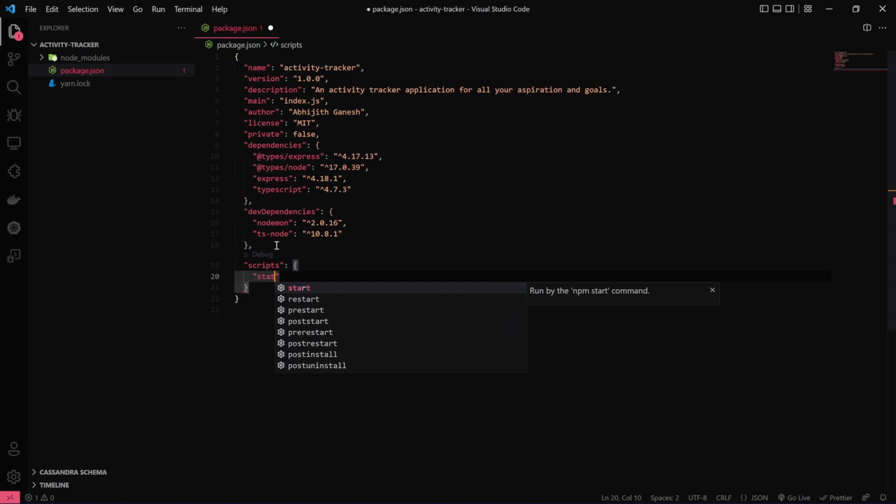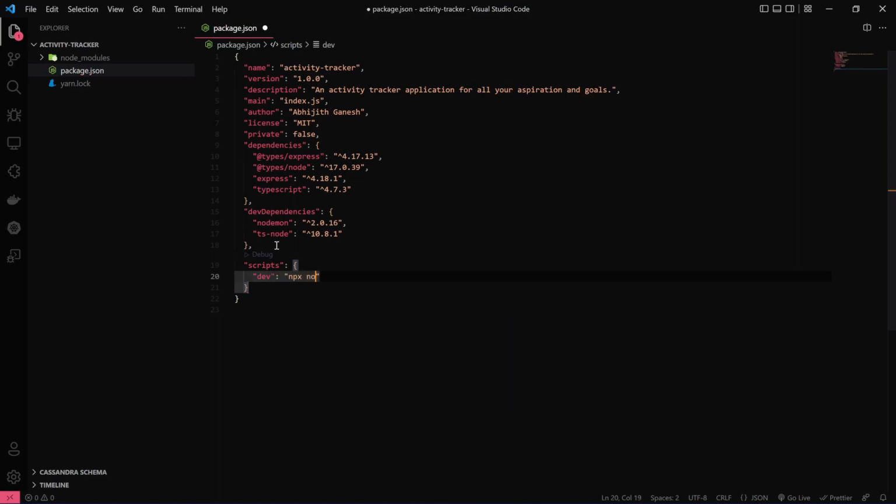So start. I prefer using the keyword dev. So npx nodemon src index ts. Sorry, not ts.